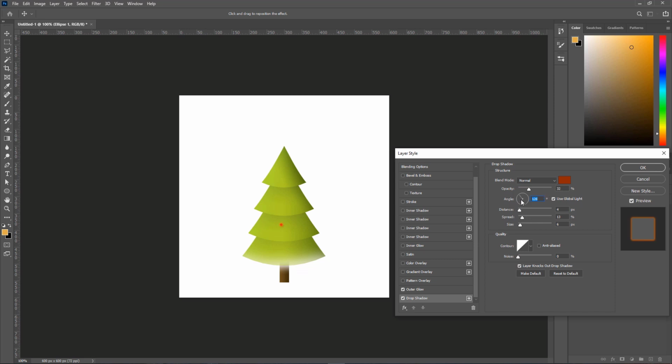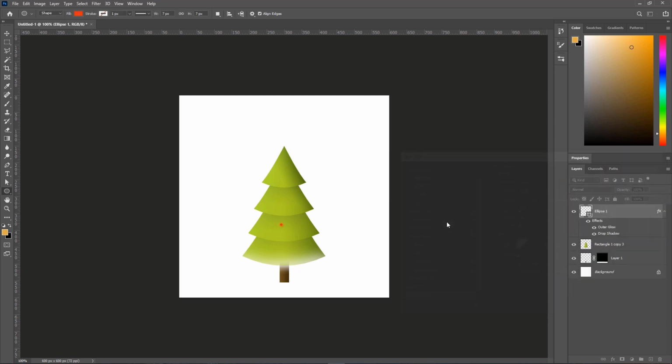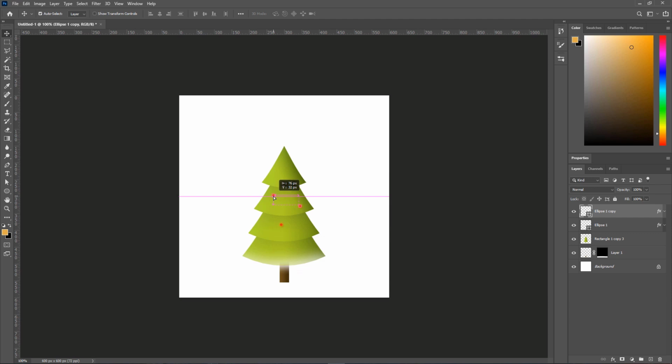Make sure to change the angle and the distance as you like. Let's maybe adjust the opacity a little bit and click OK. All right, now this is our first fruit. Let's collapse it, hold the Alt key, and make another copy of it in very different positions, as you like.